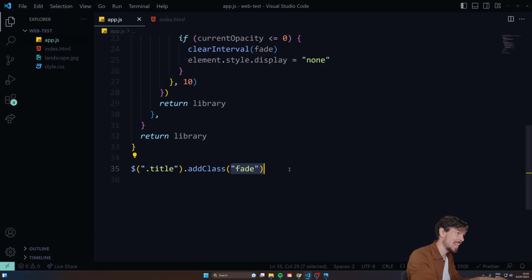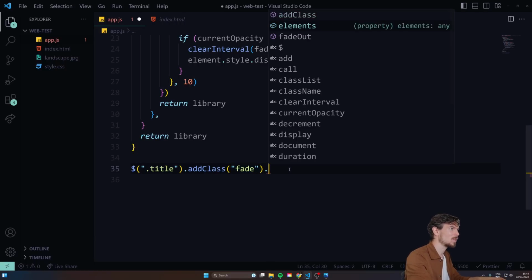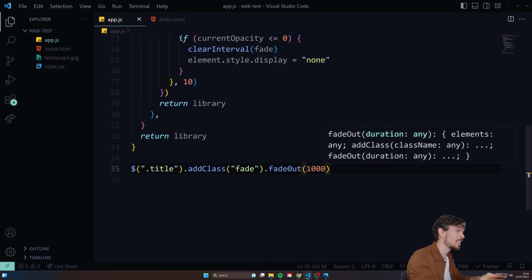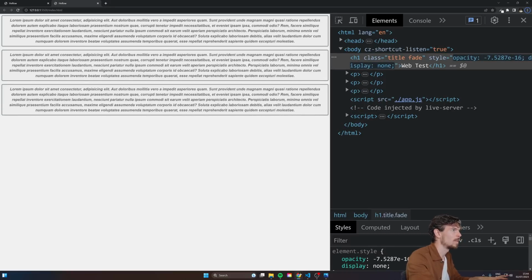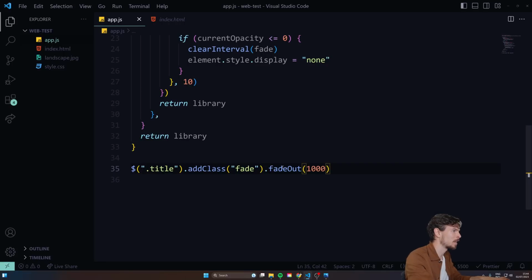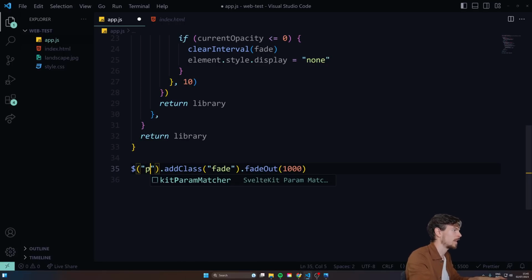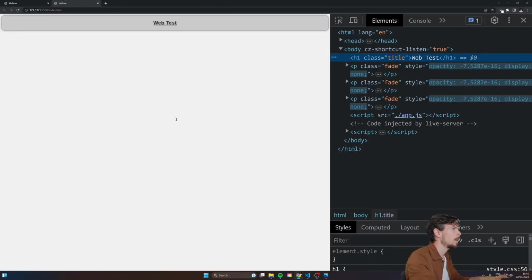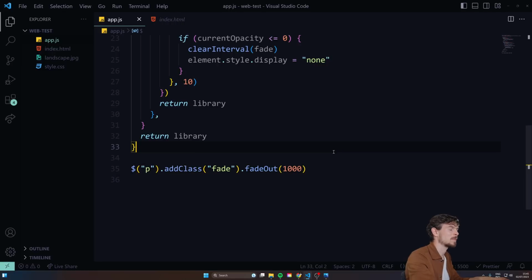So we can add classes if we want, and we can also add a fade out to it, like a second, and boom. And look at that. Once it reaches 0, it also adds the display none to it, which is really cool. Will this work on multiple elements? So let's give that a shot. P tag, save. And boom, look at that. Display none, everything works really fine.